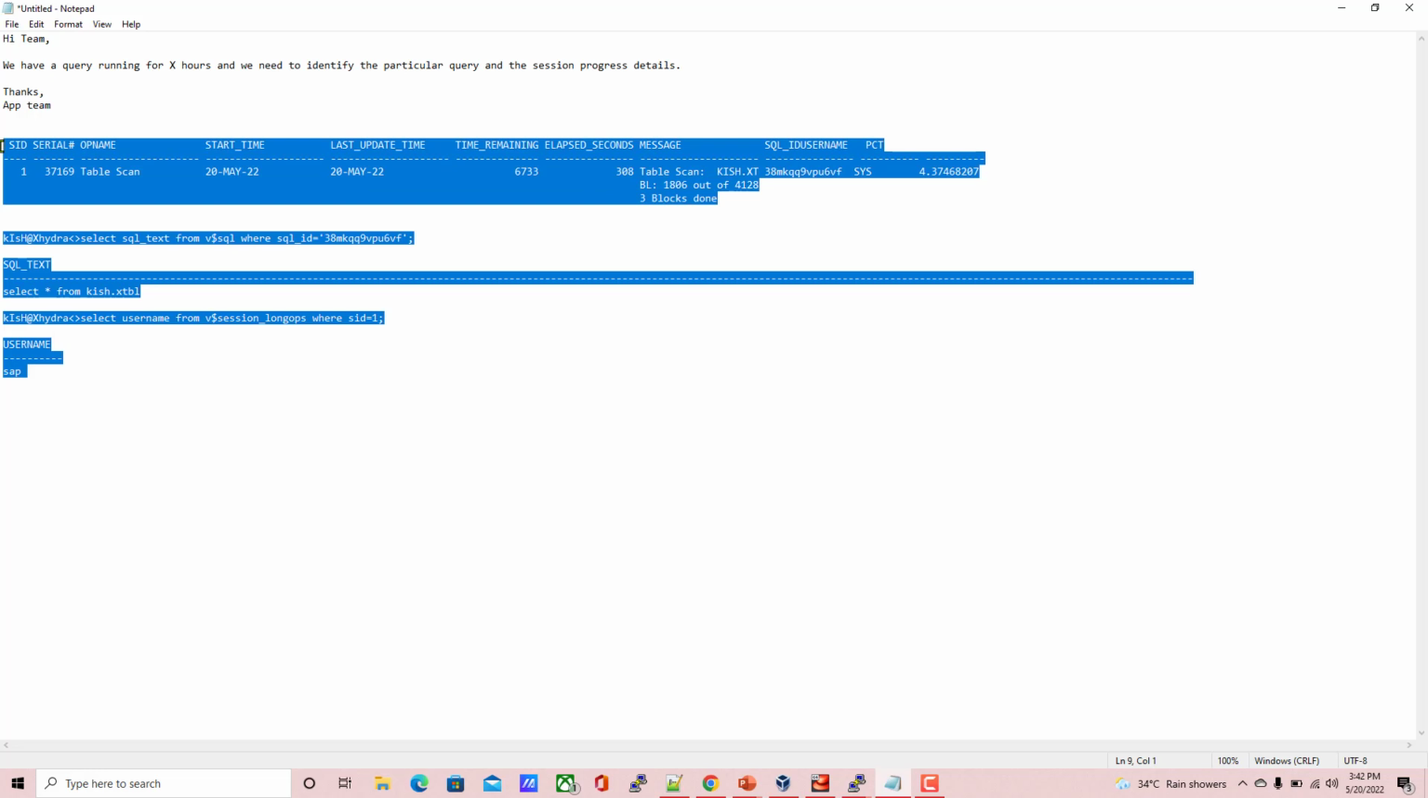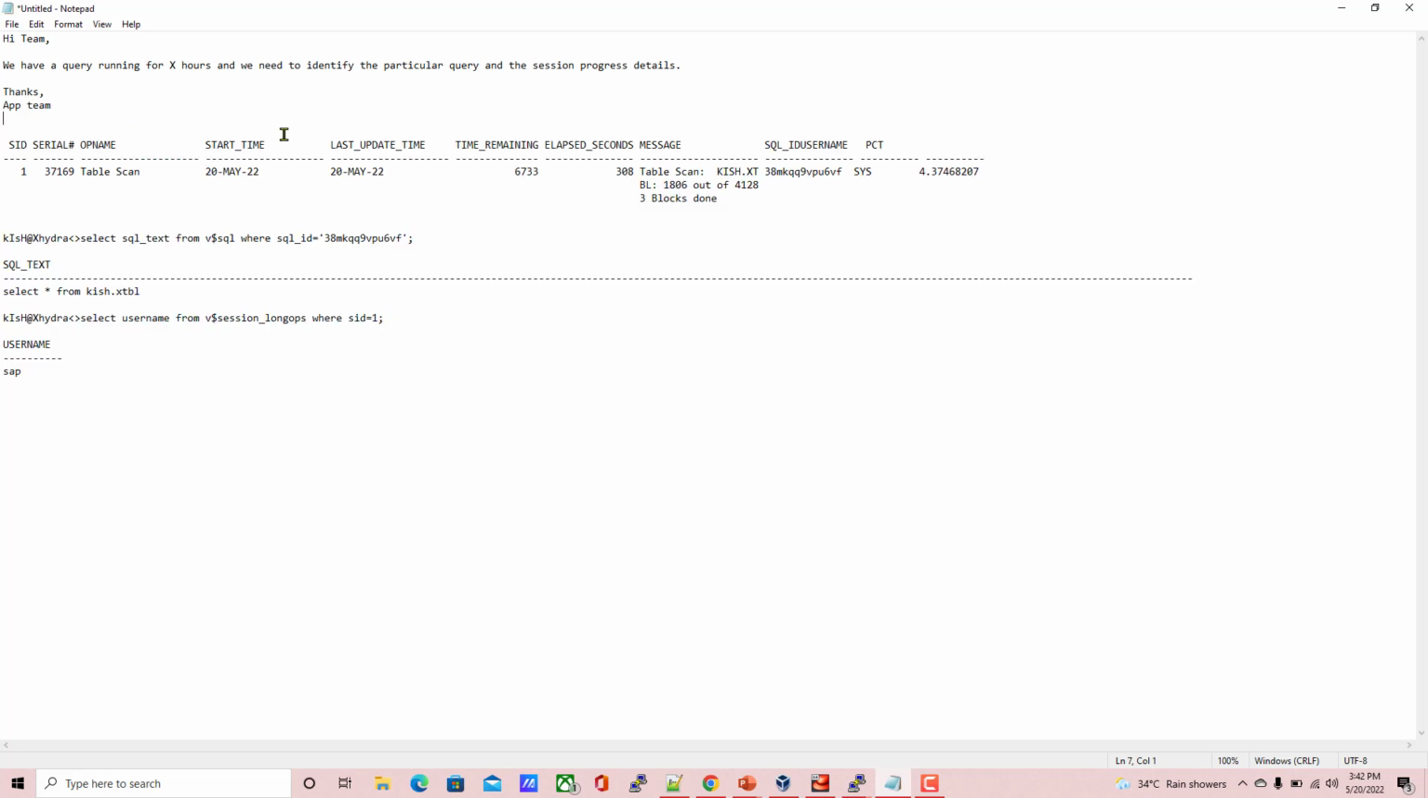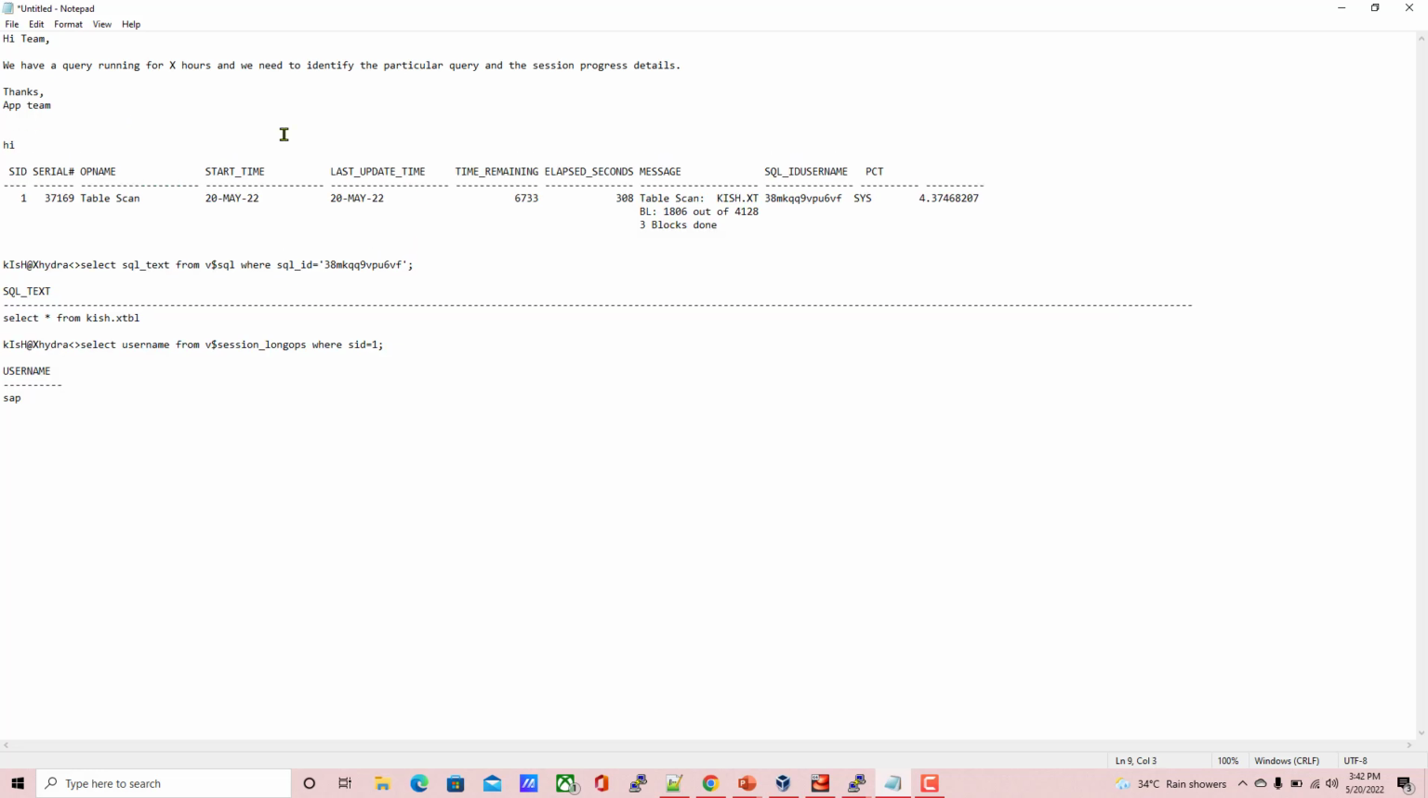So you can report all these details to the application team and reply over the email. So this is how you monitor the long running sessions.